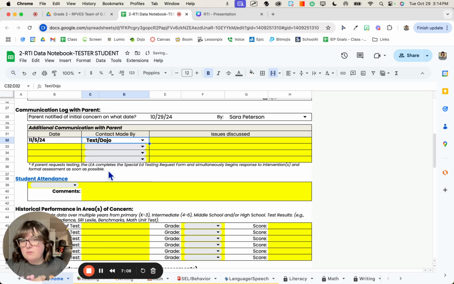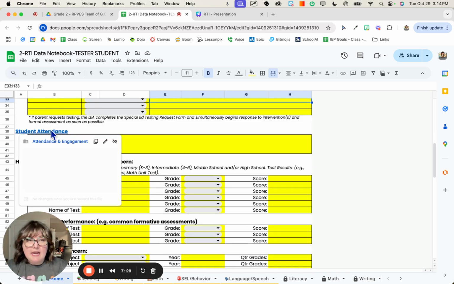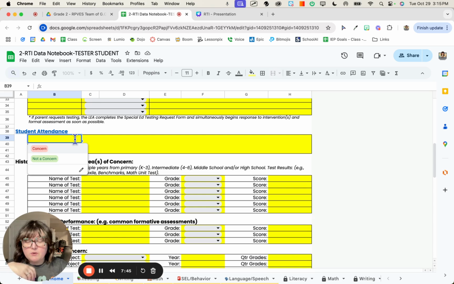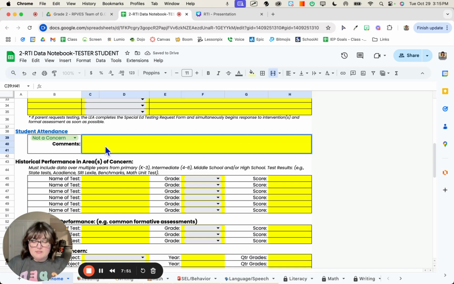You can choose how, maybe text or Dojo, and you discussed students' attendance during tier 2 interventions. Student attendance, we already take care of this, right? But again, we have to note in this form whether student attendance is an issue. So I've linked the attendance and engagement into this form. You can meet with Jen, you can go through the attendance and engagement form for this student, and you are going to put if it's a concern or if it's not a concern. Let's say this student does not have any attendance concerns, attends all classes for the entirety of class.